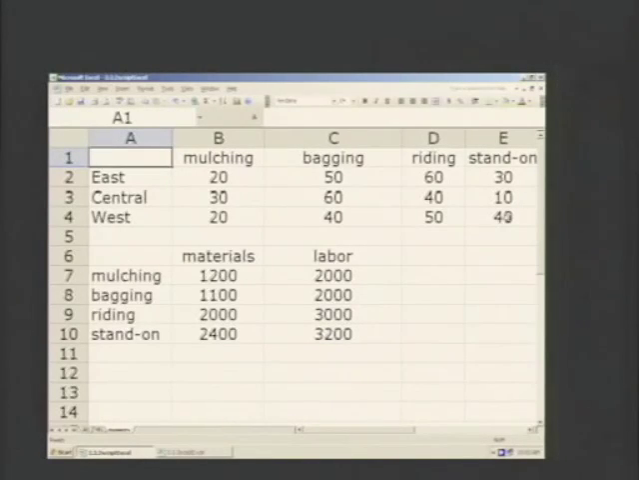The next table shows the week's cost in dollars for materials and labor associated with producing 1 unit of each type of mower. Note that the row labels are the mower type, the mulching, bagging, riding, and stand-on, and the column labels are cost type, materials and labor. So the table tells us that a mulching mower takes $1,200 in materials and $2,000 in labor.